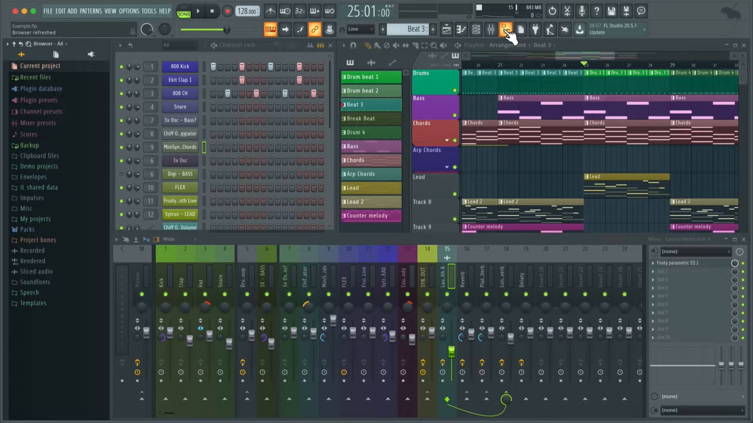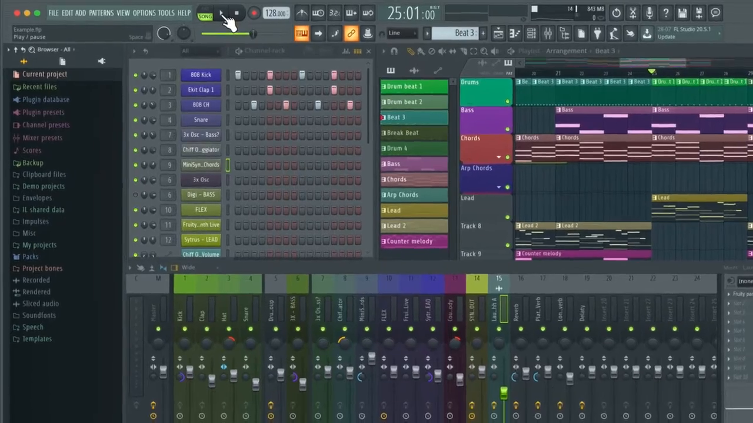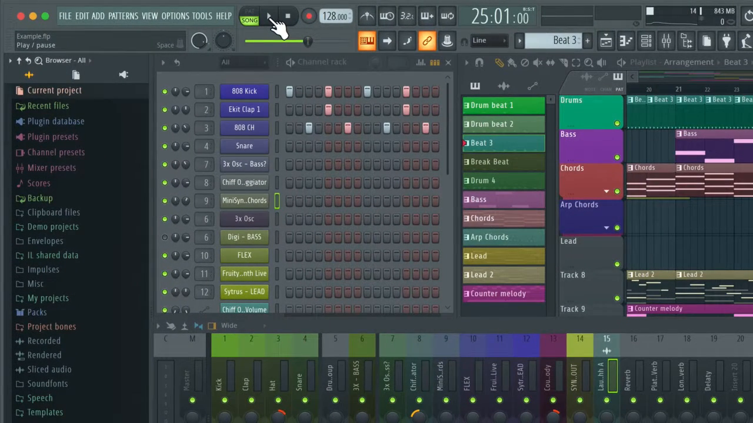Okay, so another important area that we're going to quickly look at is the transport area. And this is how you can control playback for your song. As you can see here, we have the pattern and song modes. So if you have pattern selected, this will actually play back a pattern that you have selected in your channel rack. For example there, it played back the drums that we had selected in our channel rack.